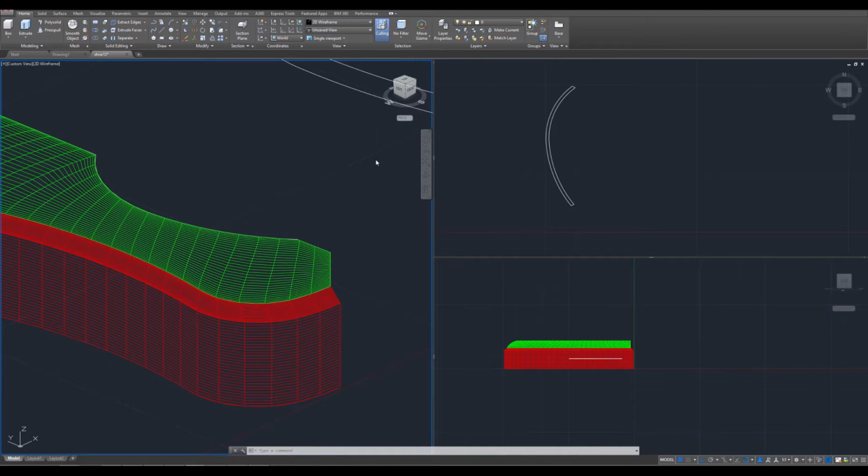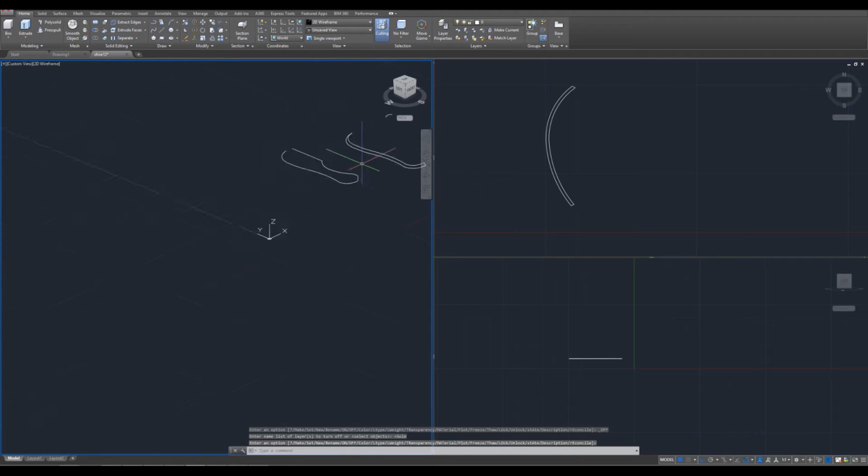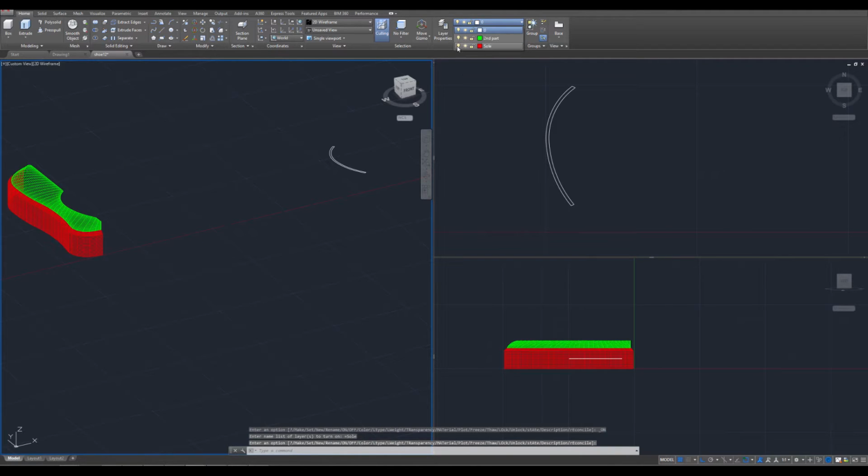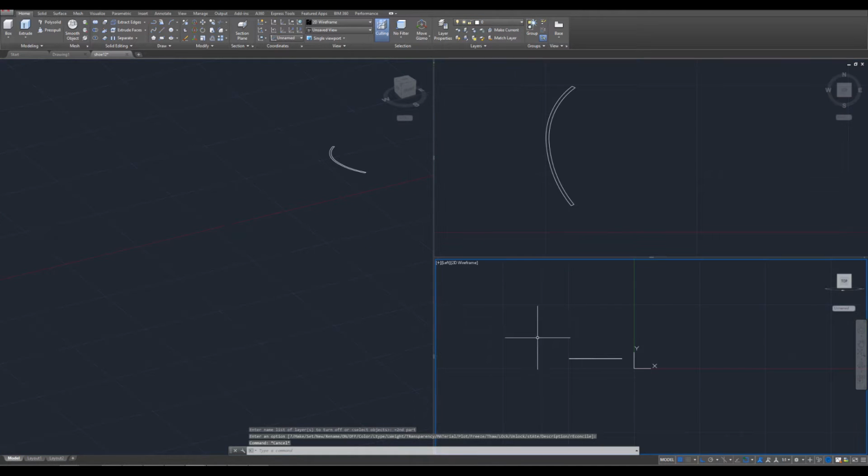Perfect. And then you're going to want to turn off both layers, so turn off the green, turn off the red. You'll notice that we have these excess sketches. You can go ahead and delete those, select them, delete them, but make sure you didn't accidentally delete your red and your green.